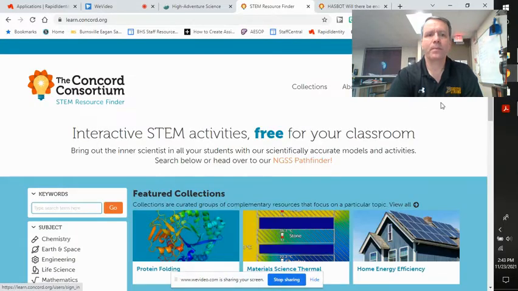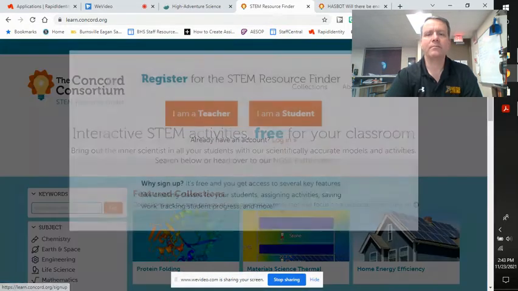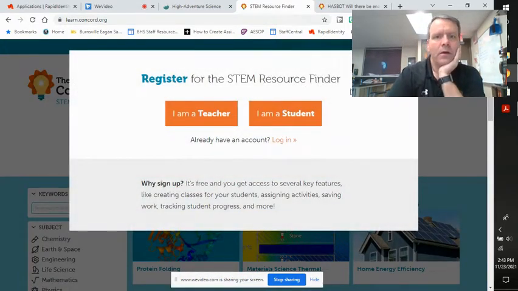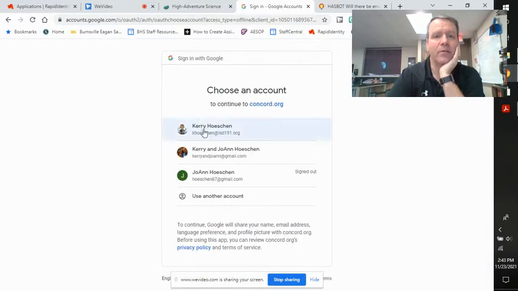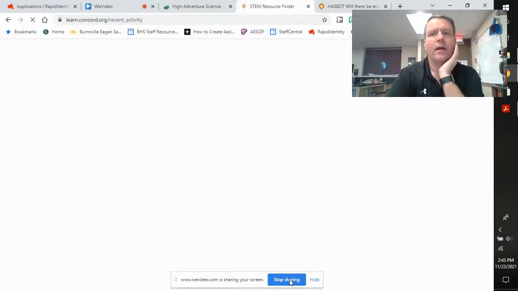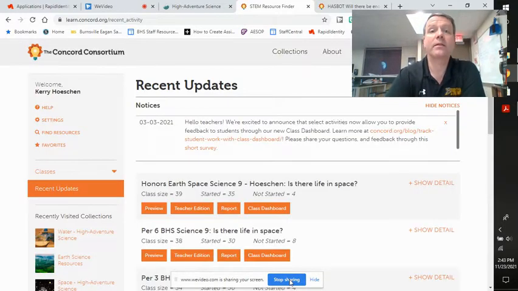Now, as I open it up, it's going to look something like this. What I'd like you to do is, in the upper right is a button called Register. Click on that. You're going to say that I am a student, and then don't log in with Schoology. You're going to log in with your Google account. When I click on that, it already knows me. I'm going to click on my school Google account, and it will put me into the teacher part of this, okay? So I have classes in there, and you are one of those classes.